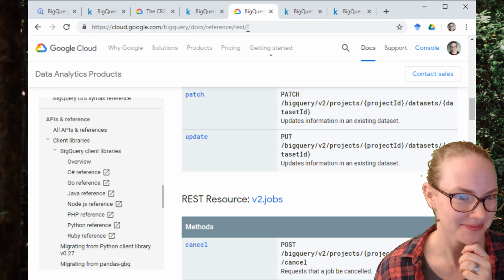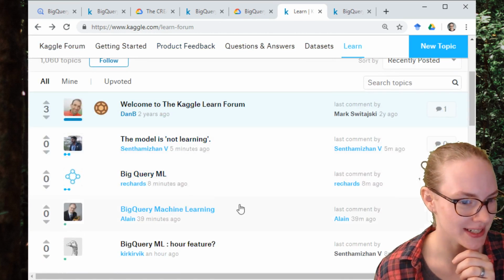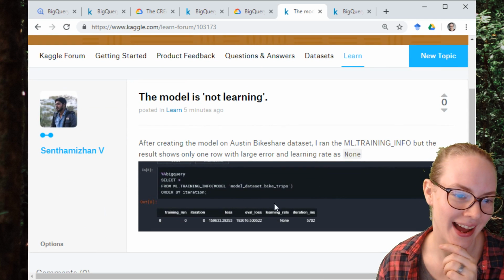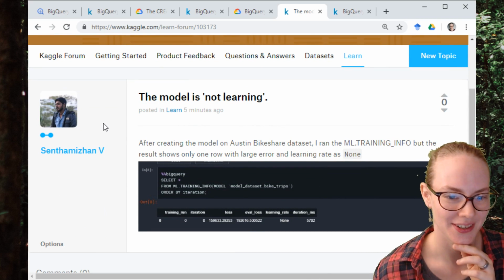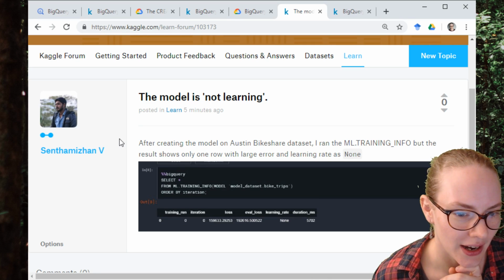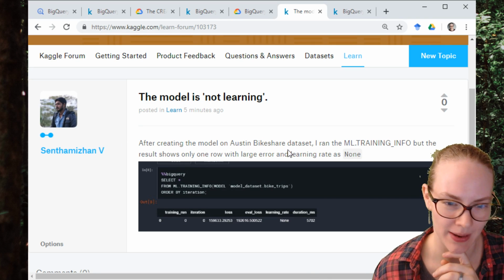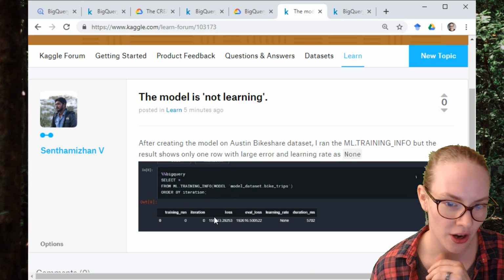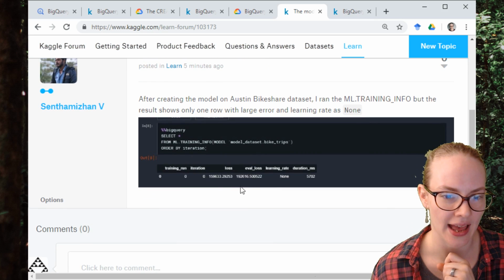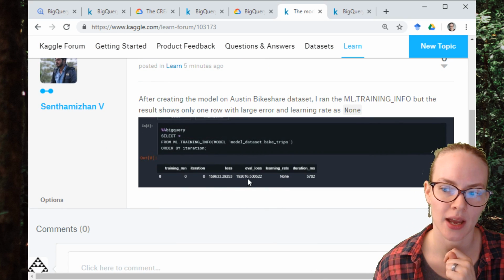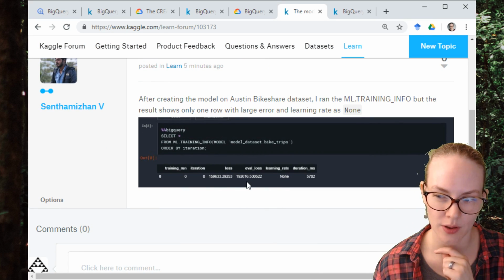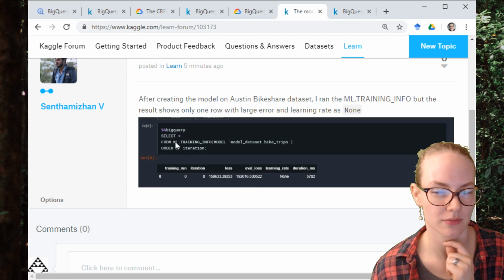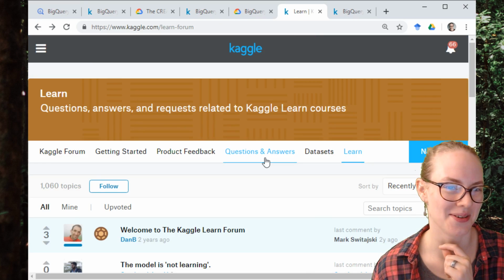All right. Other questions? Let's see. The model is not learning. Actually, this is different. After creating a model on the Austin bike share data, I ran ML.TRAINING_INFO, but the result showed only one row with a large error and learning rate as none. So this might be because there is a null value in the column that you're trying to predict. I might try getting rid of nulls and see if that helps. If it doesn't, I don't know what the problem is. I'll look into it. I'll be around today.